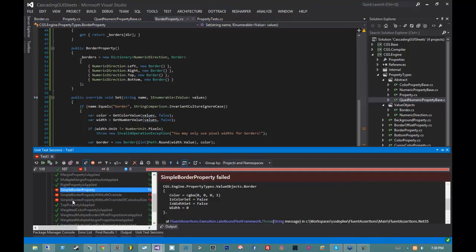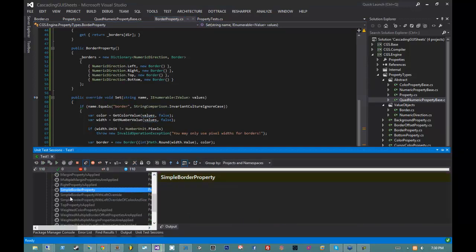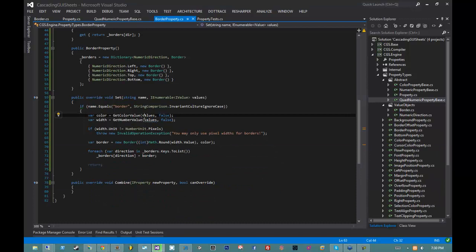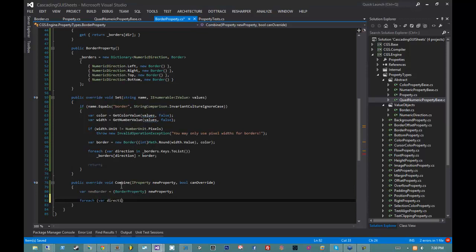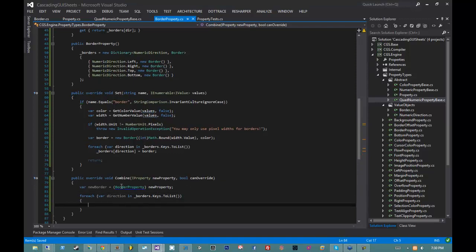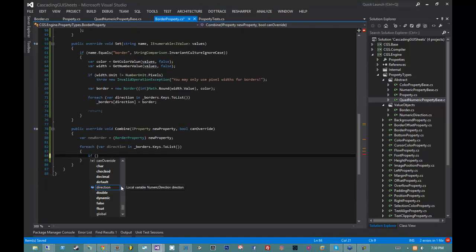This should actually make one of my tests pass. Oh no, it won't, because I haven't done my combine yet. So let's go ahead and look up my combine. Let's see here. What I'm going to do is say var newBorder equals BorderProperty new property. Then I'm going to say for each var direction in borders.keys.toList. And then I'm going to say something like, what's the logic again?